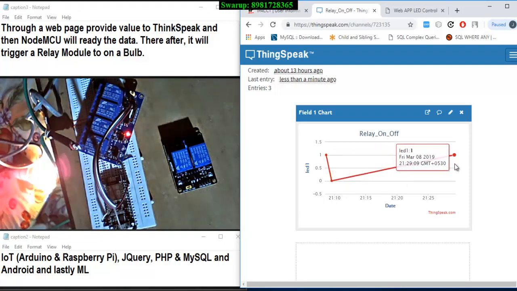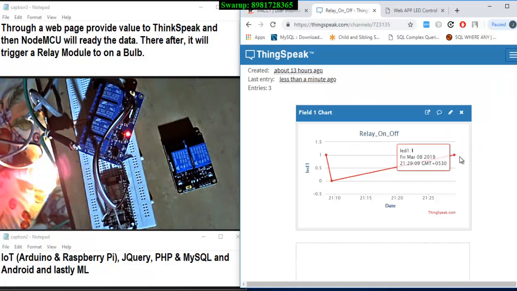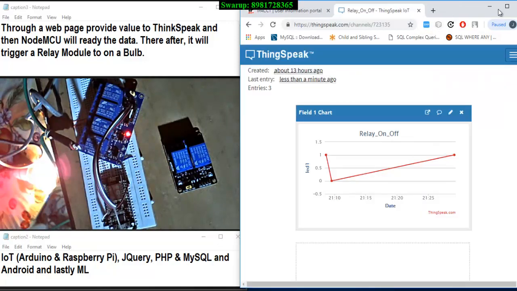That means the moment the value was supplied from this button, I pressed this button a few minutes ago and immediately the value came over here, and automatically the value 1 was transferred over here and the bulb got on. Okay, so this is now the current updated value. Now what I can do is close this particular web page.